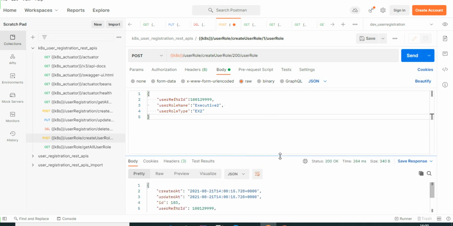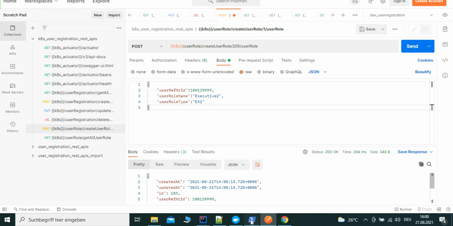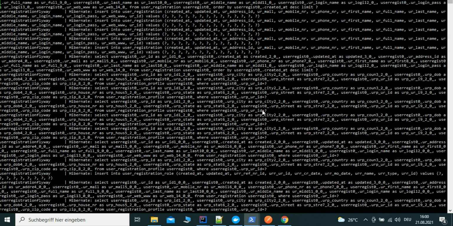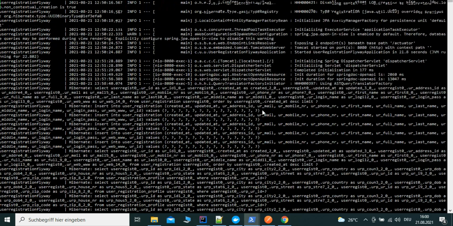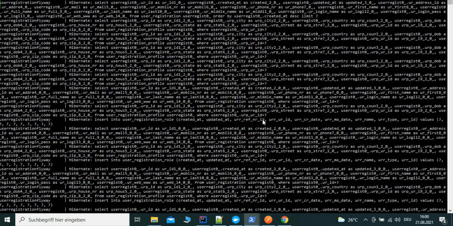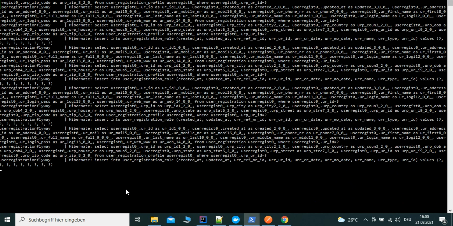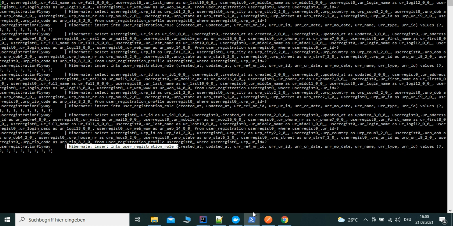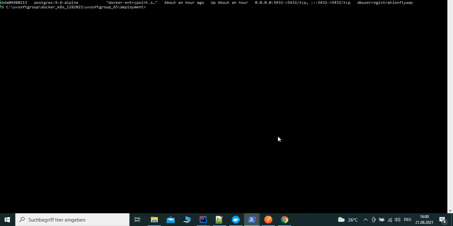So let's check whether the data is properly coming into your database level. So you see all the log information about what is happening at the database level, and every interaction. The last interaction was to insert the data. I see Hibernate create the sequence, and the user registration role table is inserting the values. So let's go back to the database level. At the database level, everything is there.